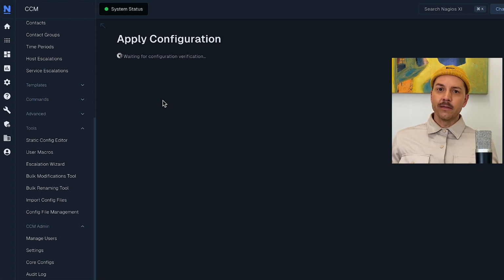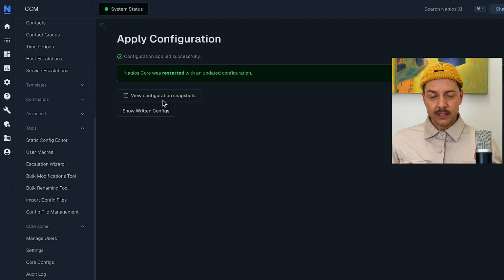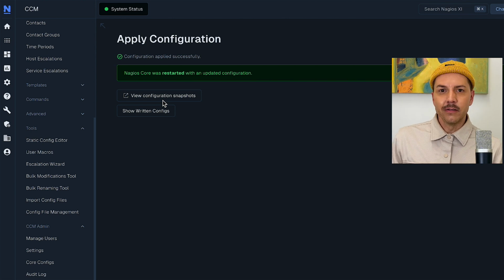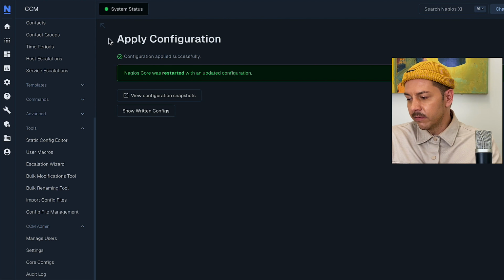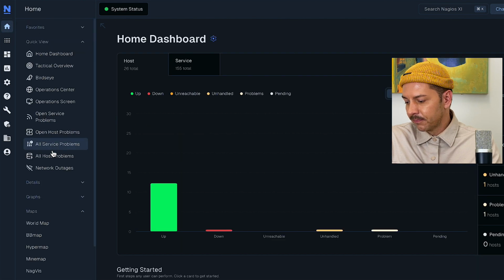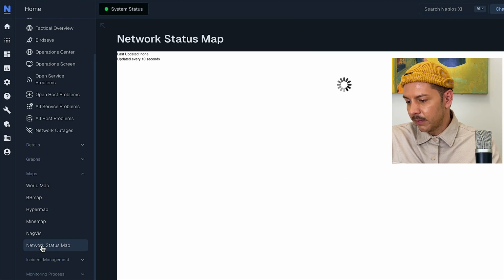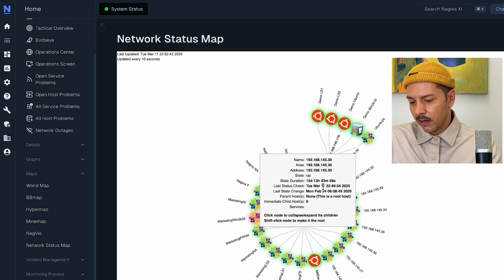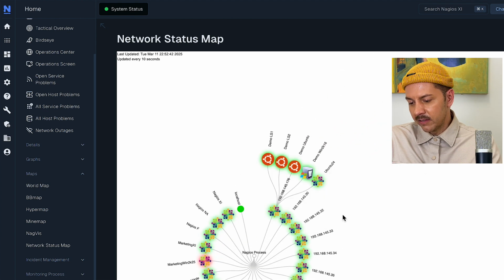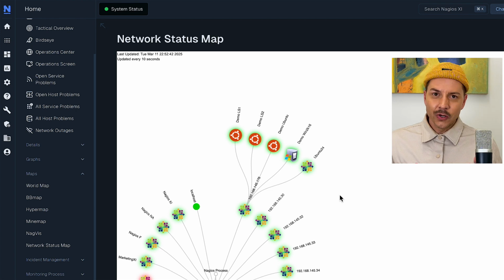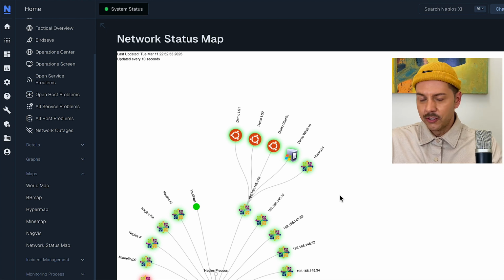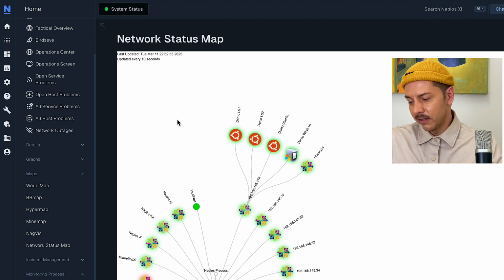Now the bulk modifications tool is going in through the CCM. It's going in and modifying all those core config files. Now it's been restarted and we're ready to view it. So we'll go back to our home and back to our network status map. And we can see now our host ending in 176 is now the parent for these other hosts. And that's a quick way you can do a bulk modification on several hosts at once. It's just one of the many great tools in the CCM.